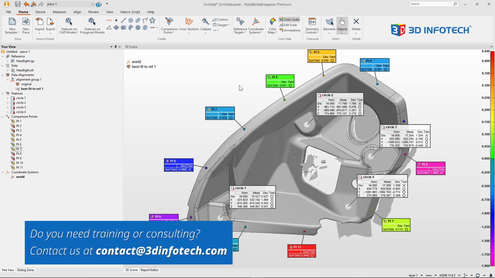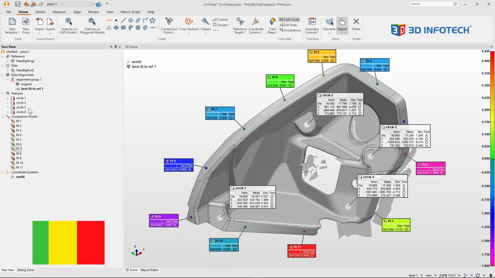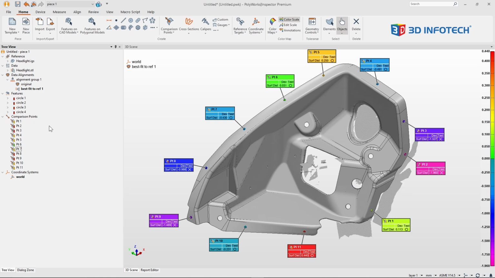In this project, you'll see that I have many comparison points made, plus a few circles. And in this video, I will show you how I could display different types of info in the annotations. Let me first start with the comparison points.